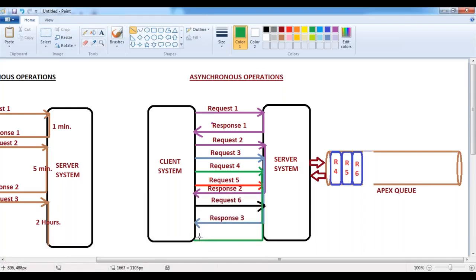Once request 4 has been processed successfully, it also will be removed automatically from the queue. Then the remaining requests will come ahead automatically. Now it will take the first request, that is request 5, start processing that, and then start processing request 6. Like that, one by one, it is going to process the requests which are waiting inside this queue.